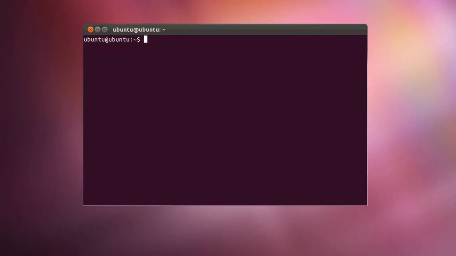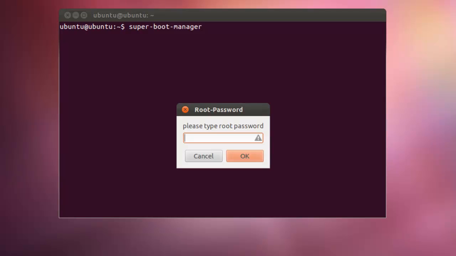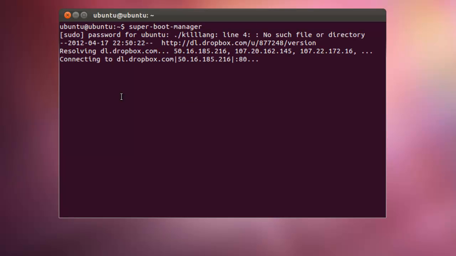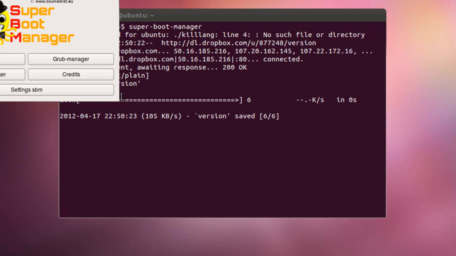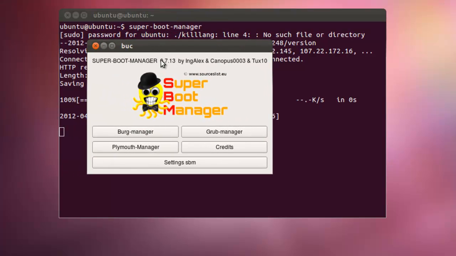Once you have finished installing Super Boot Manager, open up your terminal and enter the command super-boot-manager. You will be prompted for entering the password. So this is Super Boot Manager, and for changing the settings of splash screen, you must select Plymouth Manager.